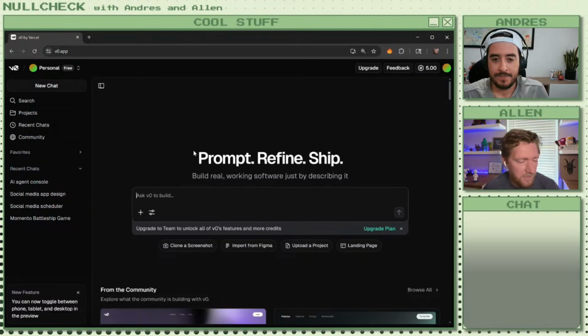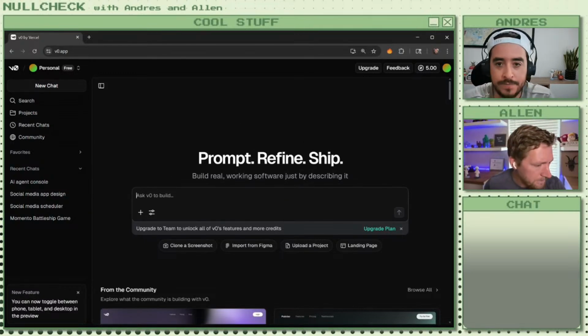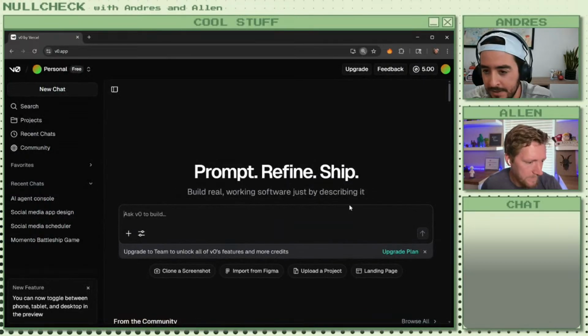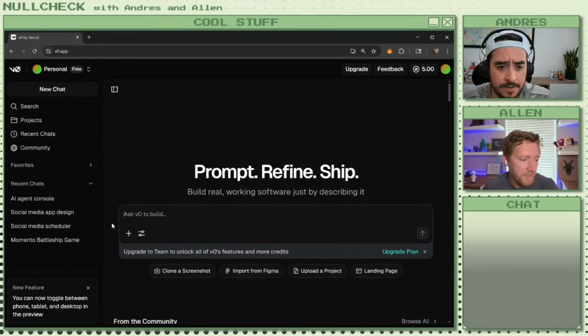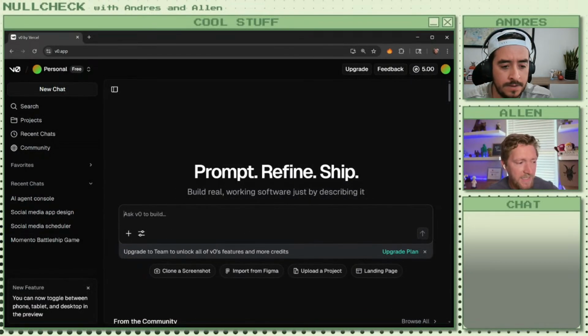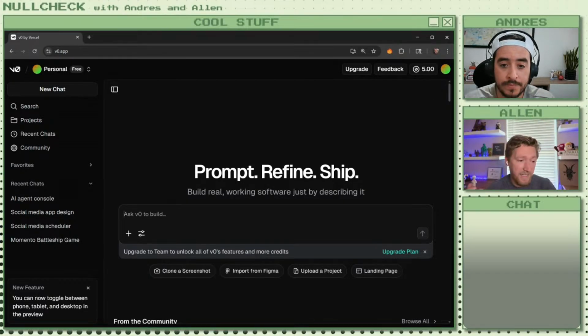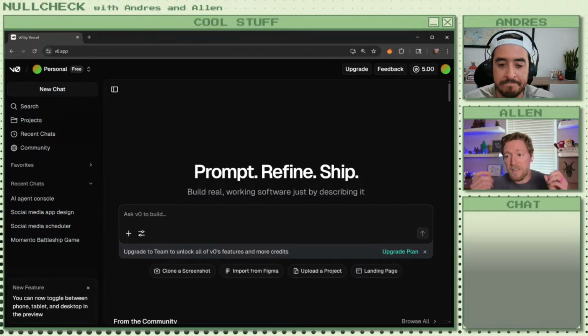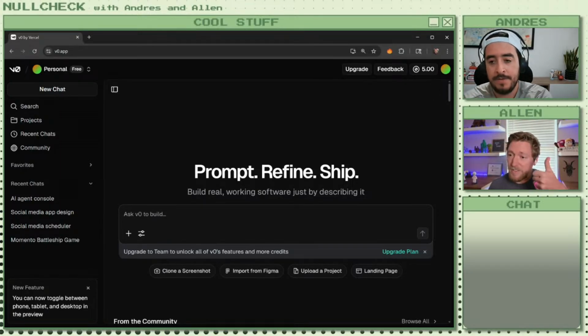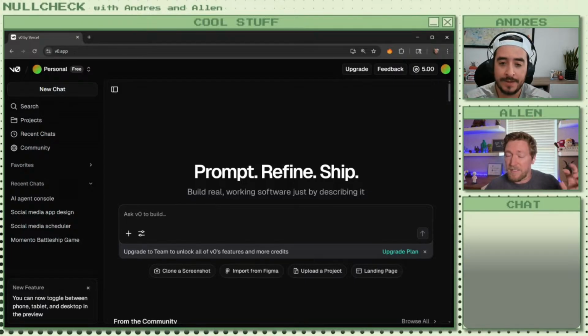Can you see that screen okay? Should I zoom in more? Yeah, that's way better. Okay, cool. So this is V0 by Vercel. It is a very strong coding agent where you describe what you want to do, and it builds that for you. It runs through some requirements, shows you what it thinks the requirements are, and then it goes and builds it once you give it the thumbs up. So I'm going to start typing, and you can talk more about the premise of what we're doing today, Andres.